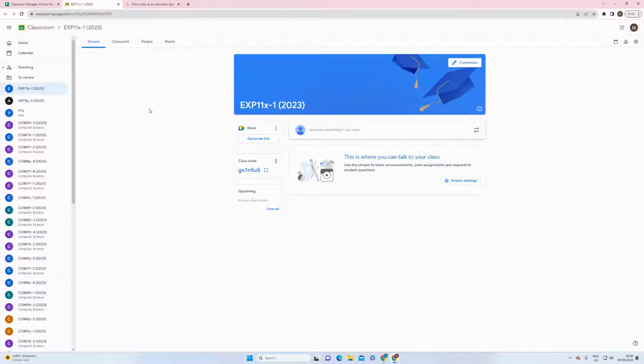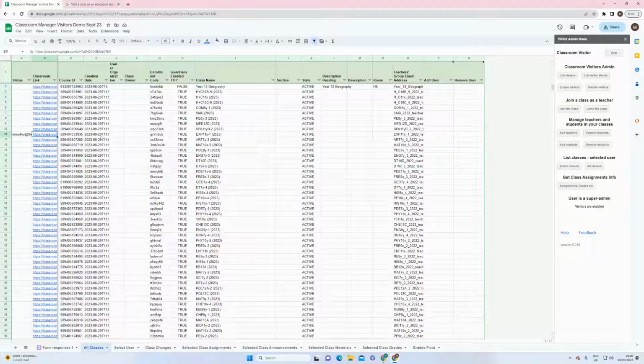And then this is a brand new class, so there's no classwork or coursework or anything in it. And then you operate as a teacher within the class. The Google system is automatically removing visitors after 2 hours. I didn't do that on this. Once you've finished in the class, you can leave from within the class, or you can leave here.